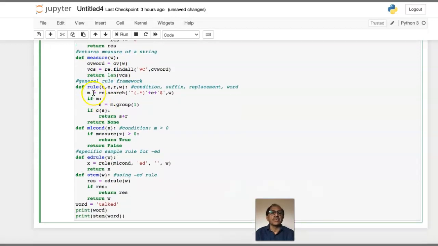Then we are writing a rule now. Rule C, we are defining the rule function. Rule C, S, E, R, W. C is a condition, S and E is the suffix, R is the replacement suffix, that is, if the suffix can be replaced with something, that comes here. Then W is the word. So in the word we are looking for a particular condition, and then the suffix, and then the suffix will be replaced with another.